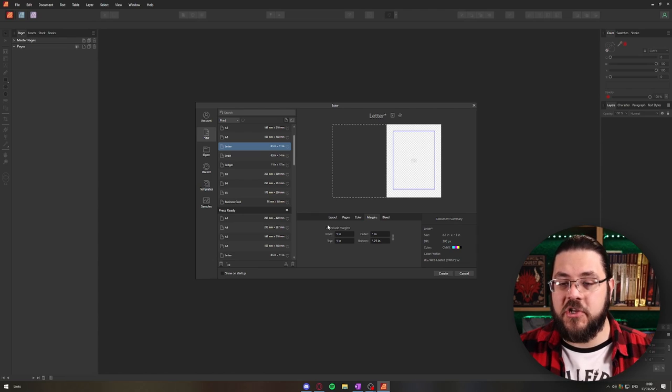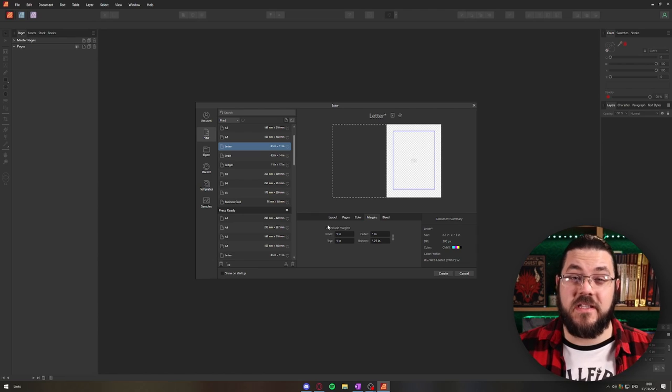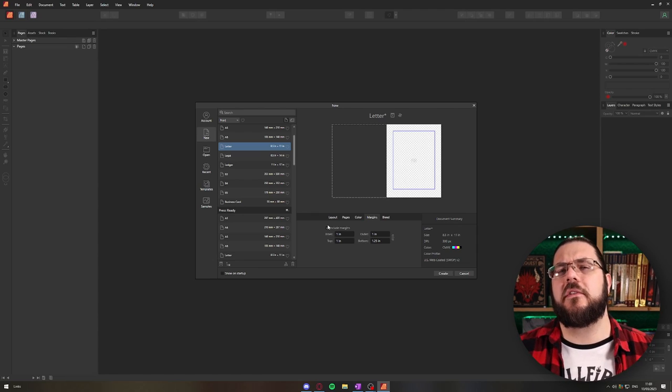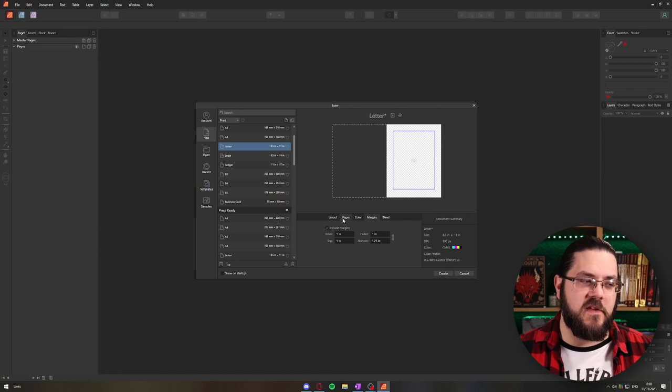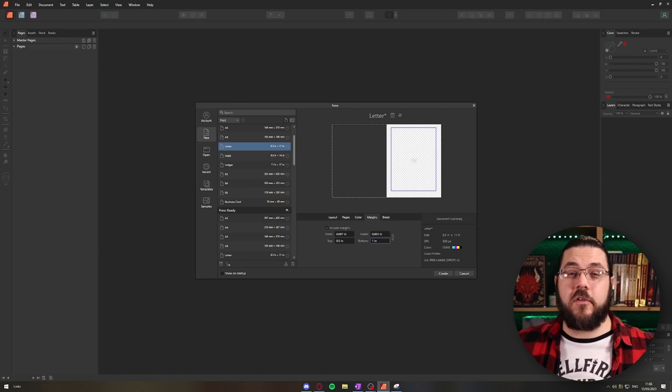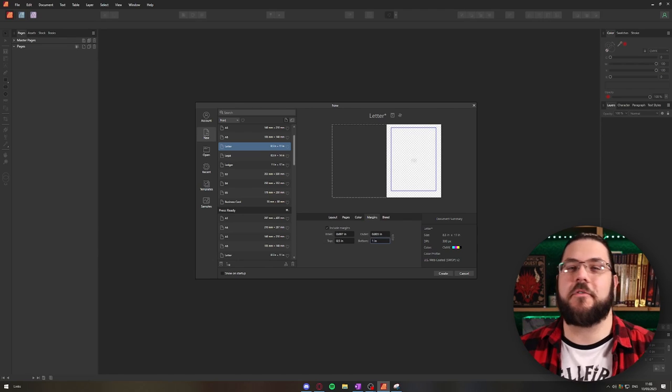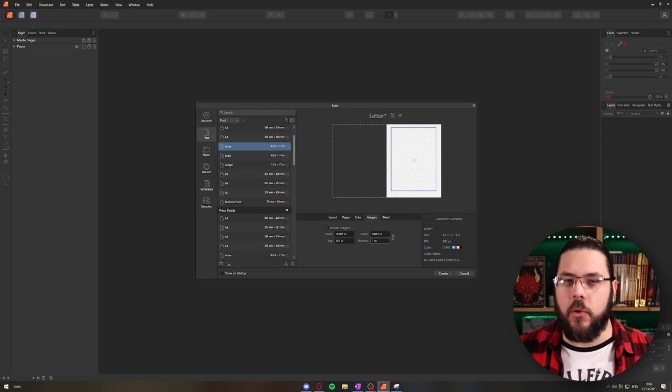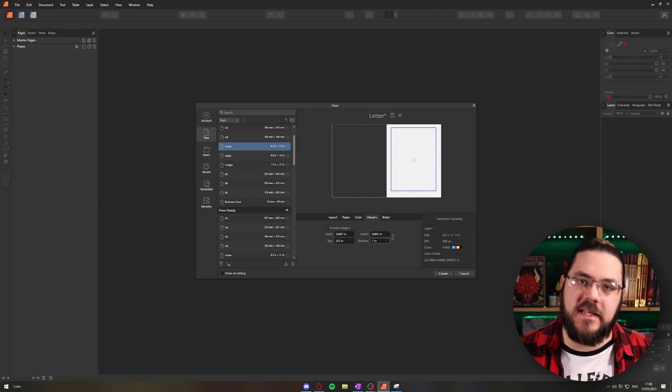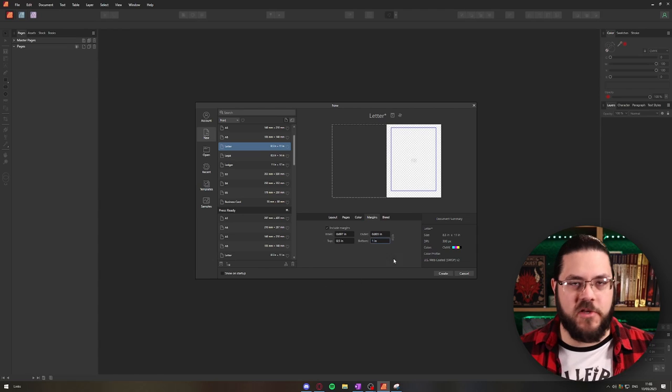Then we're going to go into margins, and we want margins in our document, and this is where it's going to become really specific to you. I use a specific set of margins that have been set up for previous projects. I always try and keep them the same because it makes my life much, much easier when I'm collating issues into an annual.